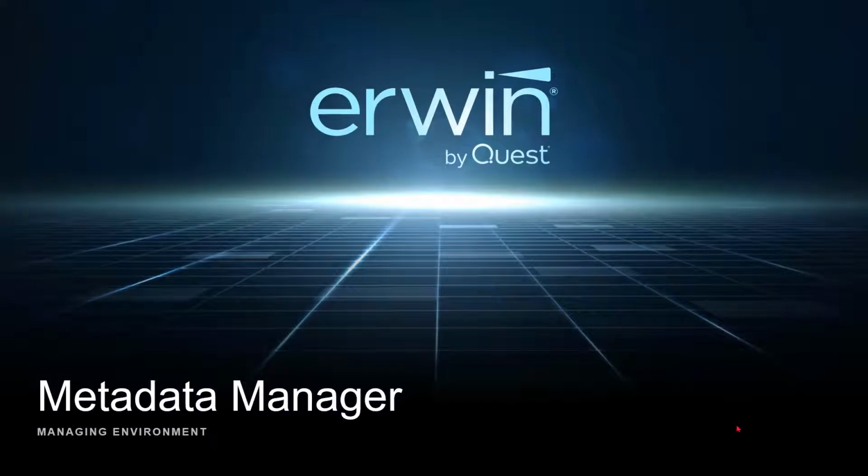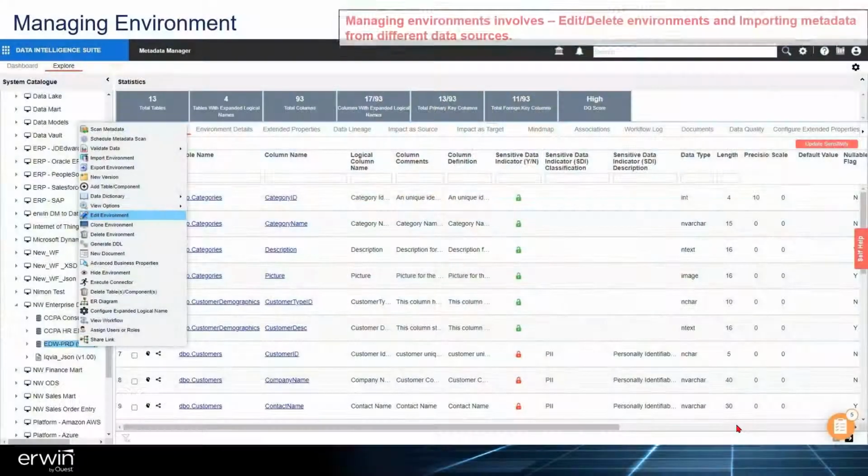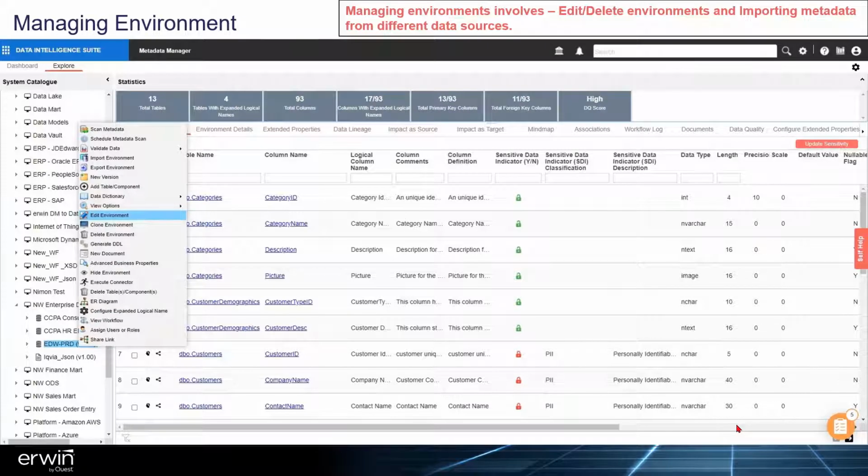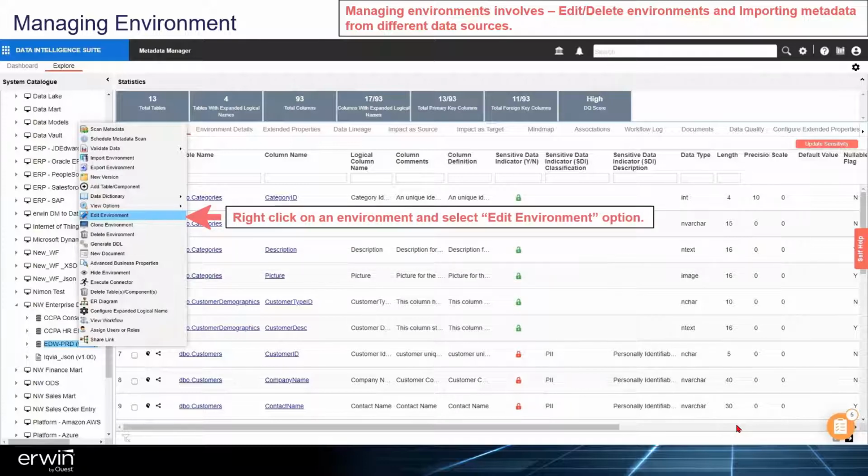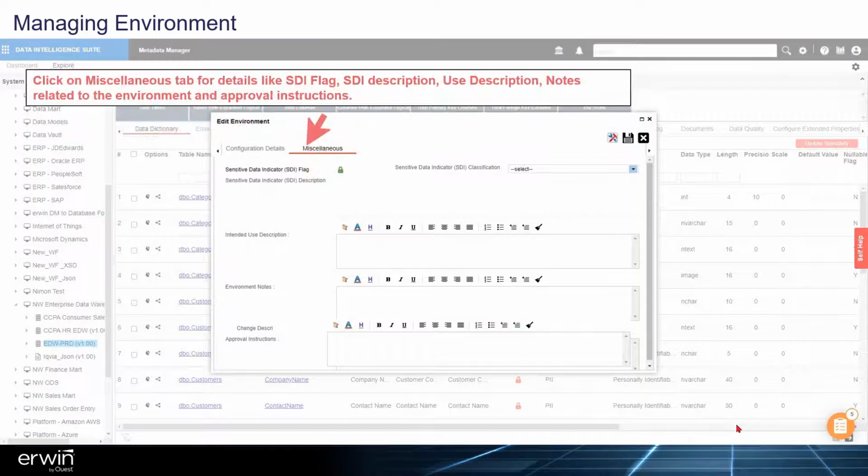Metadata Manager, managing an environment. Managing environments involves editing and deleting environments and importing metadata from different data sources. Right-click on an environment and select Edit Environment option. Click on Miscellaneous tab for details like SDI flag, SDI description, use description, notes related to the environment, and approval instructions. Click on Save.